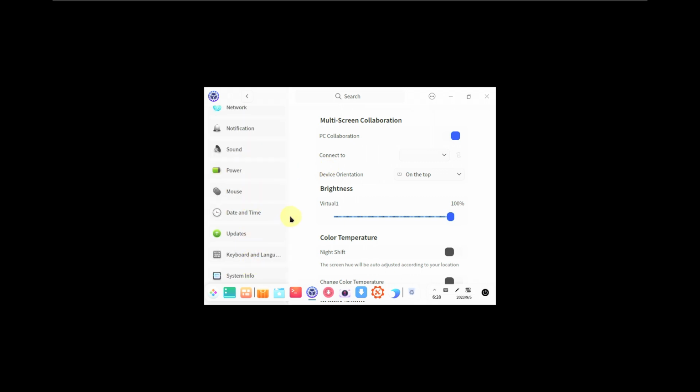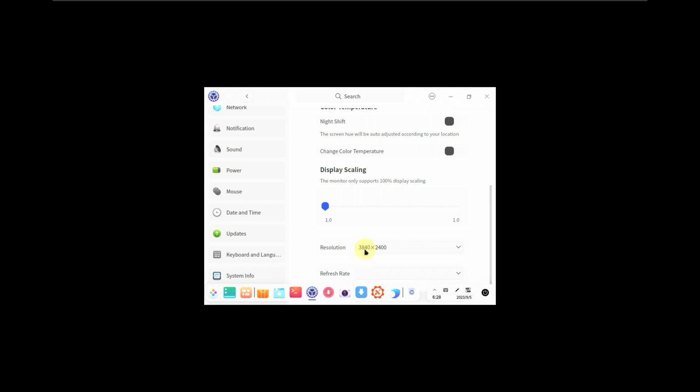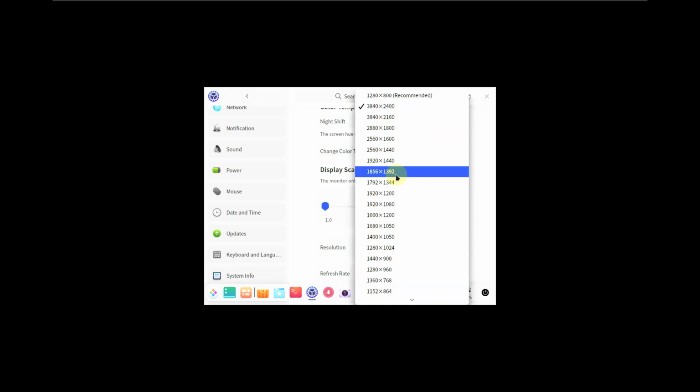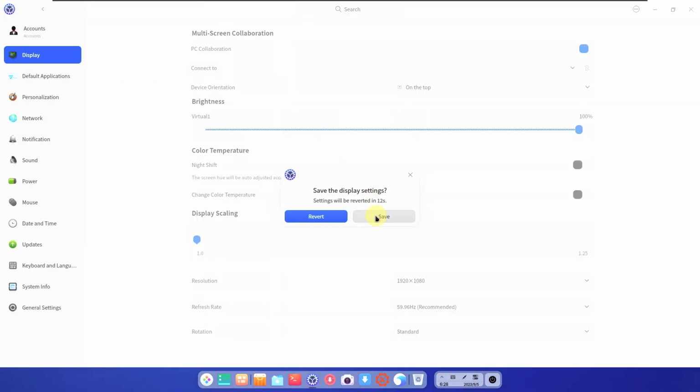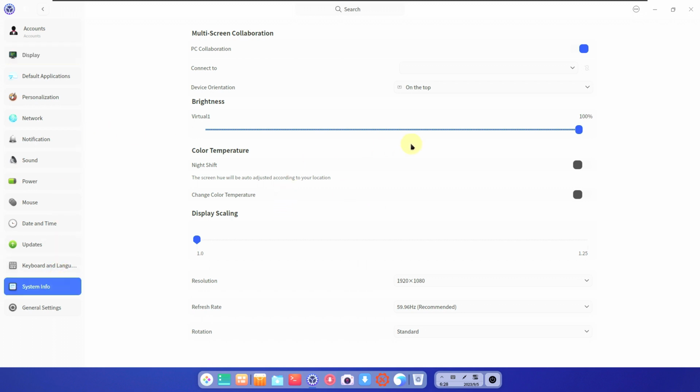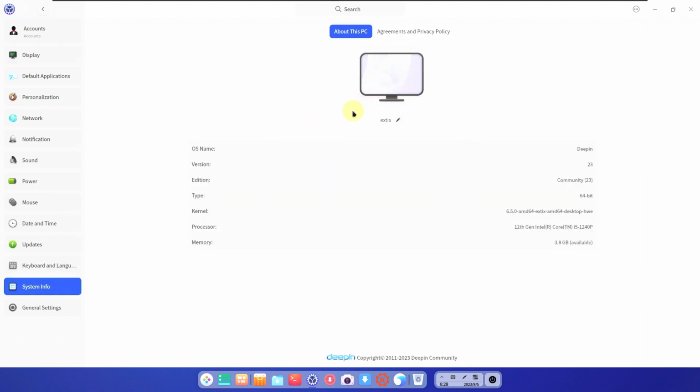So let's go to the display and change the resolution to 1920. It's not available, I think. 1920 by 1080, thank God it's available. Save it. Let's get the system information. It says the operating system is ExTiX Deepin, version 23 Community, 64-bit. The kernel version is 6.5.0, and the processor is my PC, a 12th Gen with 4 GB of RAM.